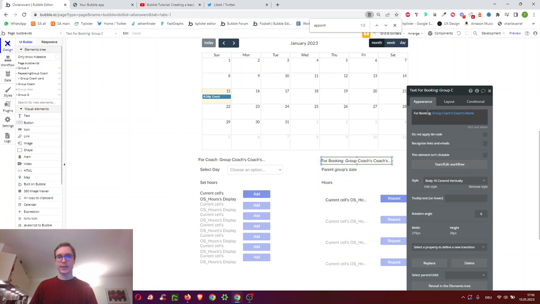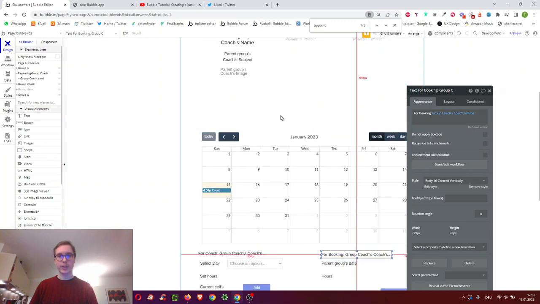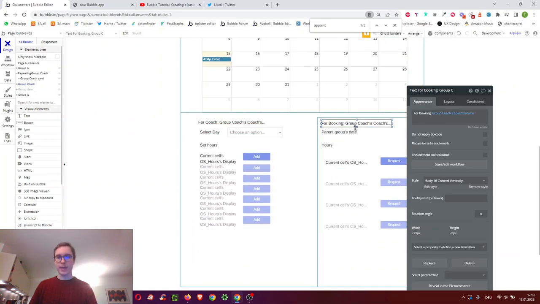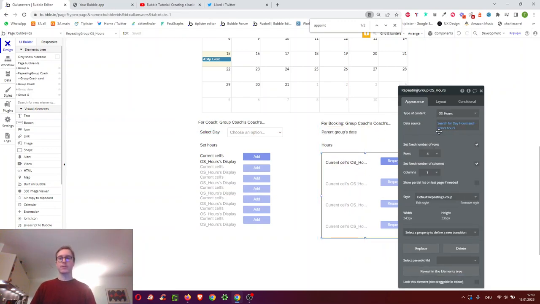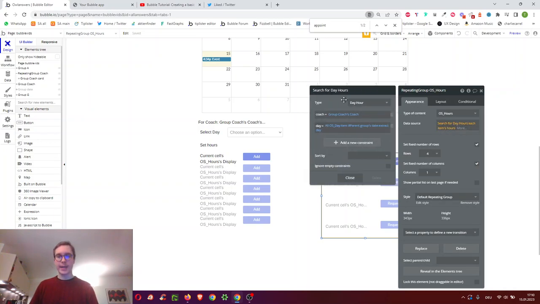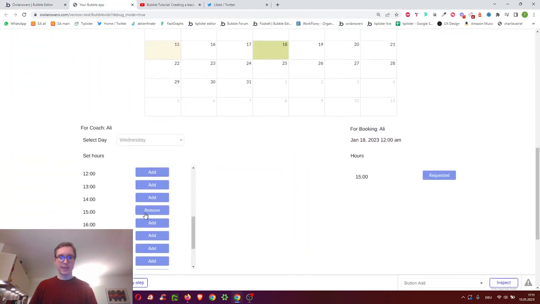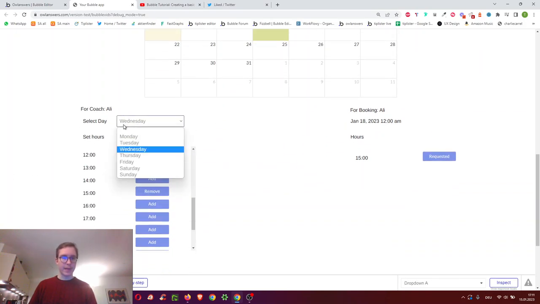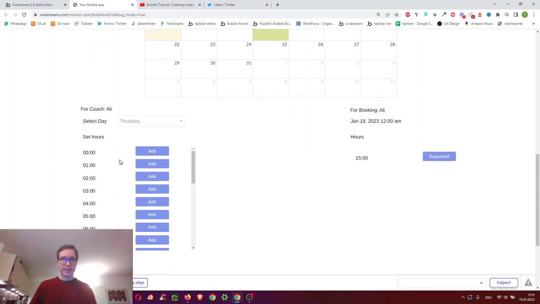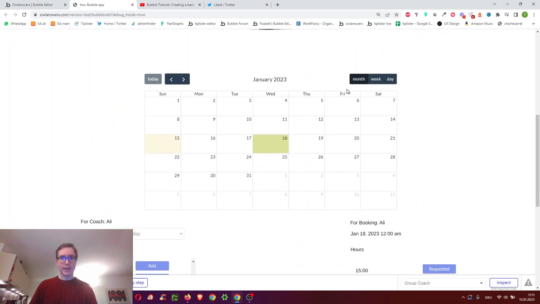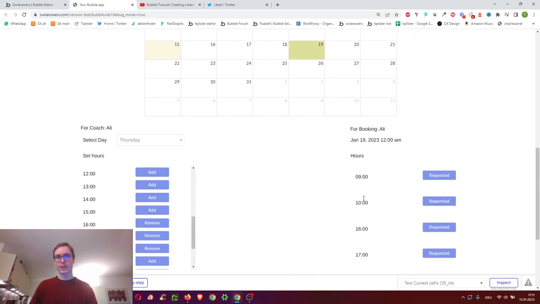Okay, then we can show here which coach we actually want to book, the group coach's coach. We set that coach whenever we click the card here, we set it to be Ali. And then we want the date and we want to show the hours, but we don't want to show any hours, just the hours where Ali is available. To do this, we search for all day hours with Ali, but only with a certain day. So when we click Wednesday, we only want to see Ali's Wednesday availability, only the 3 p.m. Whereas if we click another day, like Thursday, and perhaps before Ali has set that they're only available at a certain time on Thursday, and then the user clicks Thursday, we have other hours that we can request.